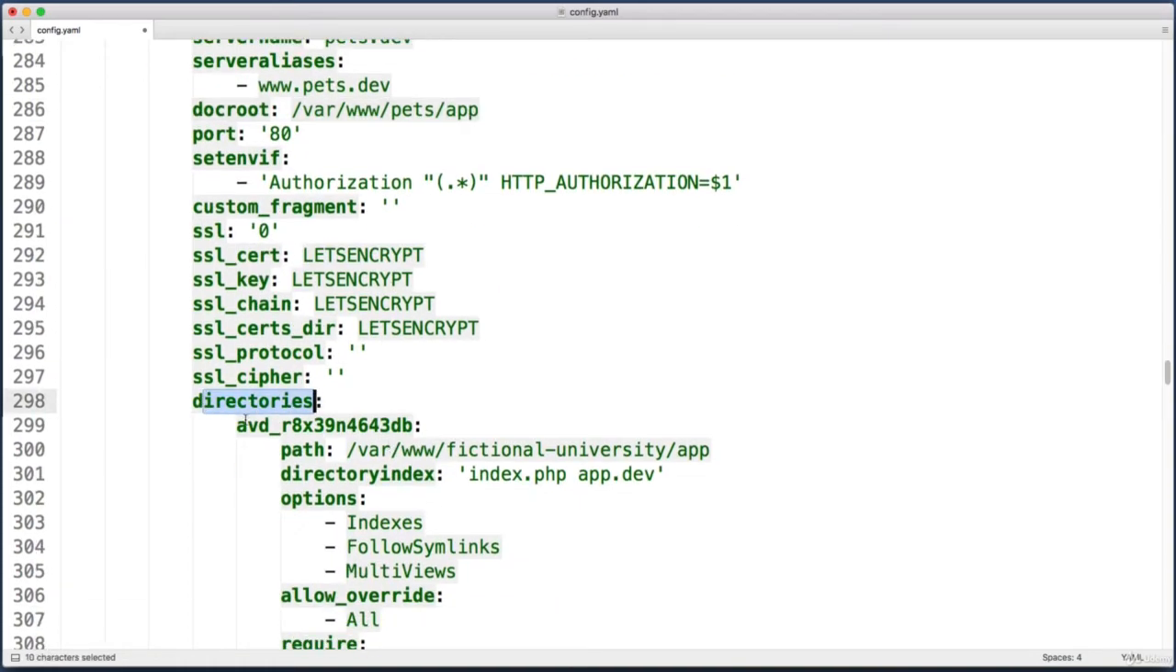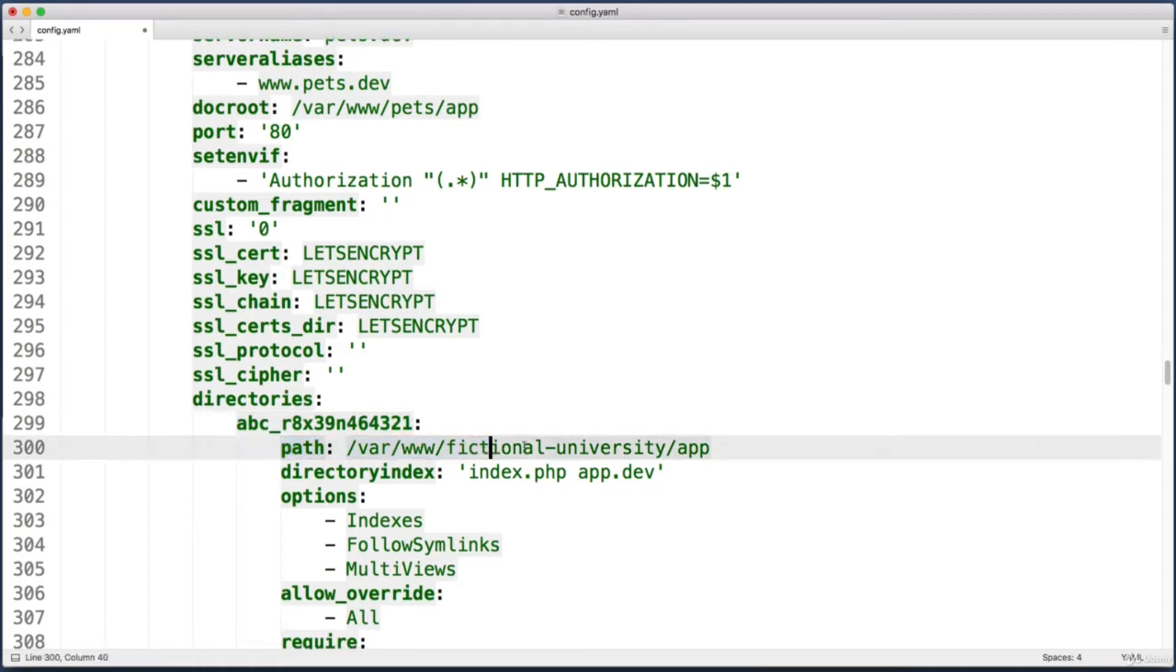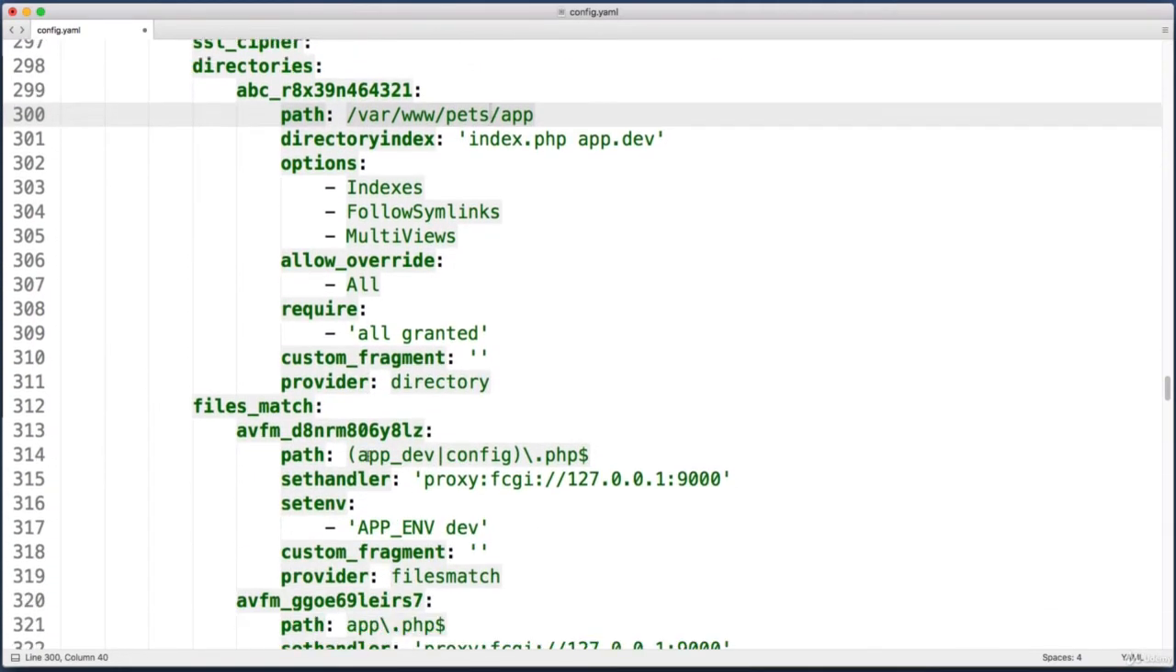Okay, let's keep scrolling down. Under directories, we also want to give this random identifier a new unique string. So just modify it in any way. You can change the end or the beginning, the middle. Maybe instead of AVD, I will change it to ABC. And maybe delete the last three characters and replace it with 321. Doesn't matter, just make it unique. Okay, let's update the path. Let's look inside our pets folder. Okay, let's keep scrolling down.